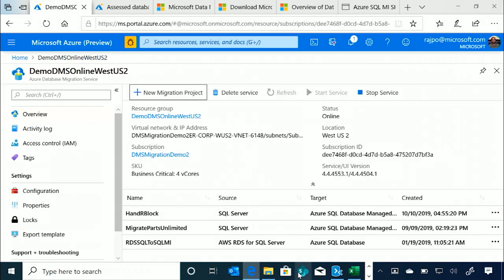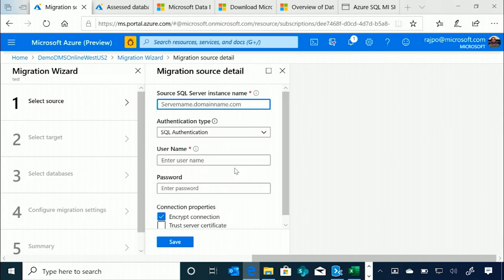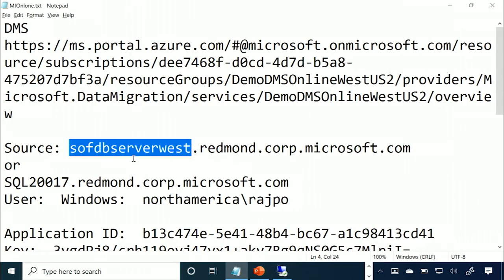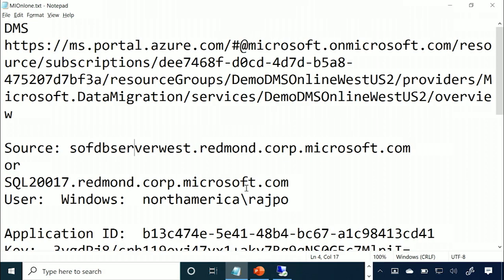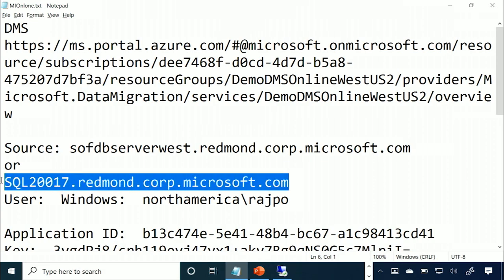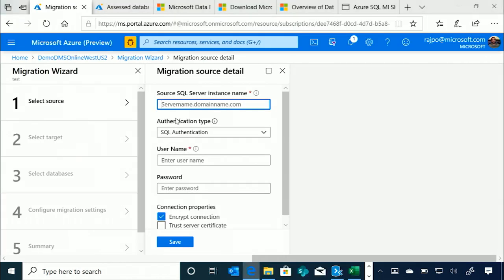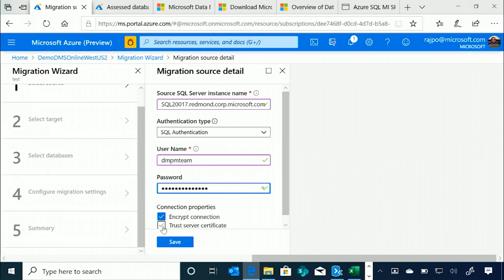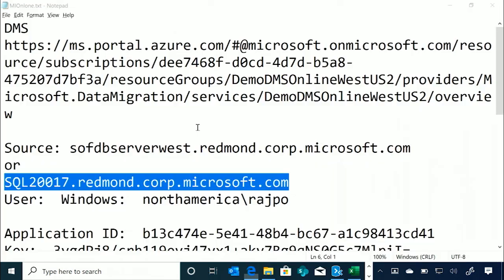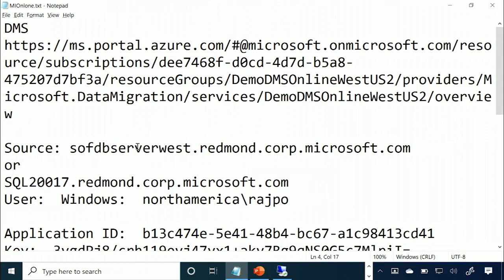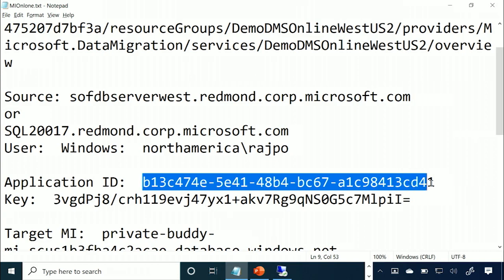Here you would want to mention the source. I have all that source information here. So this is my source, I'm going to copy it. SQL Server in a VM. Yep. Then I'm going to use SQL authentication, and then I'm going to connect it. At this point, it will validate the user ID and password, make sure that it is able to connect, and that it has all the permissions to do it.